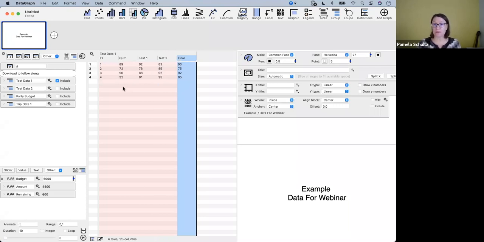So to do this, we use an expression column. Right off the bat, again, if you're new to the program, DataGraph does not use cell references. This is one of the reasons I think we often have errors in spreadsheets, because the equations are so difficult. If you just look at an equation in a spreadsheet, it's not very meaningful.